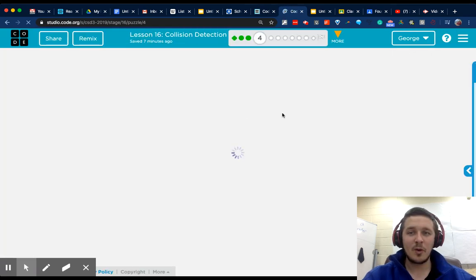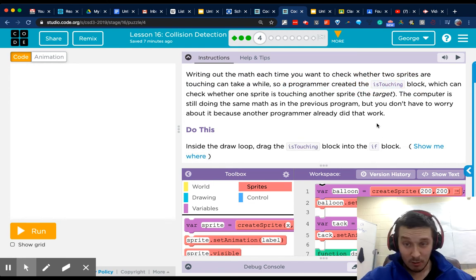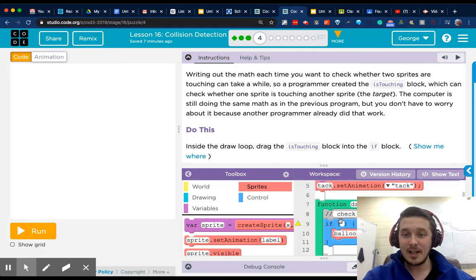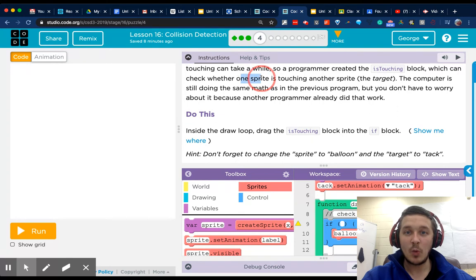All right, part 4, this is where we actually have to code something. And this will be the last one I do in this video because I just want to get you guys started on lesson 16. Writing out the math each time you want to check if two sprites are touching can take a while. So a programmer created the is touching block. Instead of all that code we just saw in that if statement, we instead have is touching. So we can check when one sprite is touching another sprite.